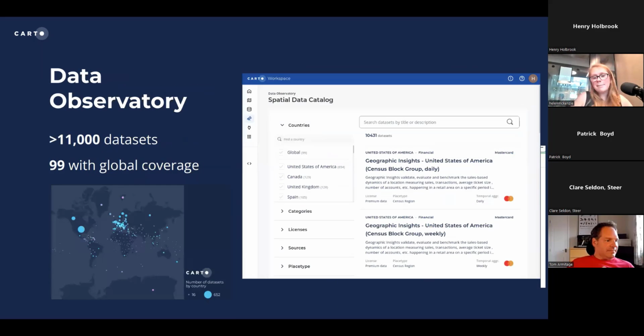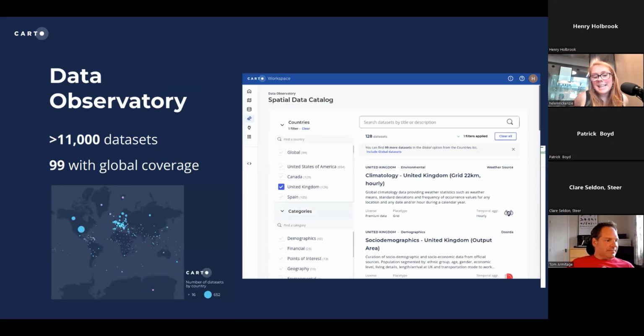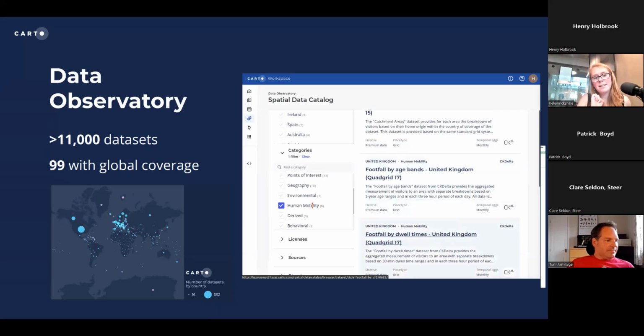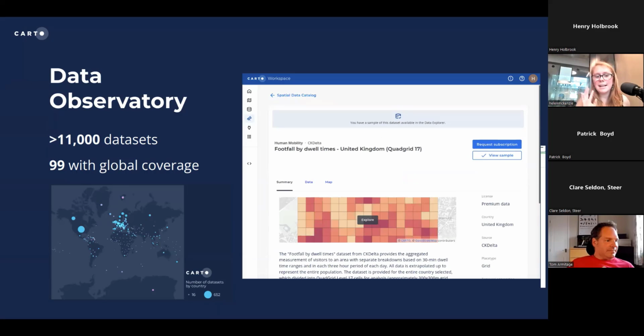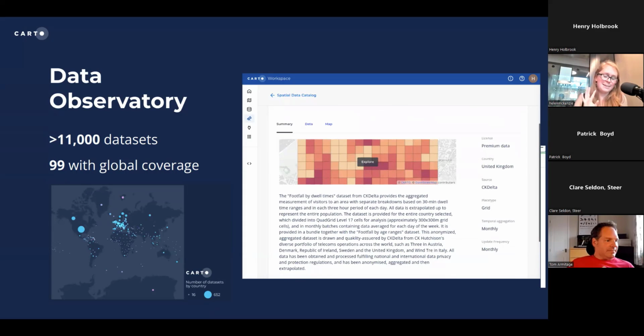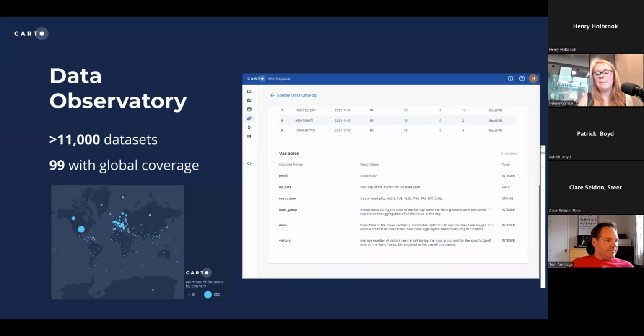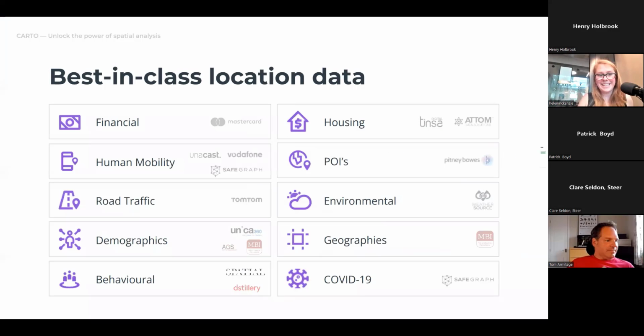And then I think something that could be quite exciting for a lot of people here is our Data Observatory. So we have about 11,000 data sets on a range of different topics, which I'll go through in a second. 99 of those data sets have global coverage, and the geospatial joke I always make is that includes Greenland. So we know that Greenland is always the grey, no data part of a map. We actually have data on Greenland, which is pretty exciting.